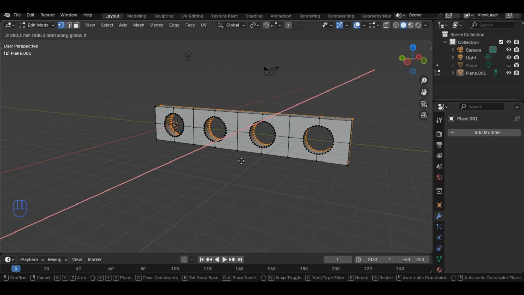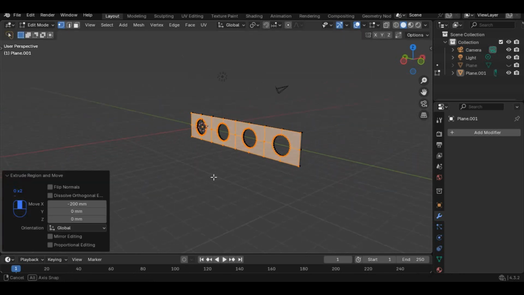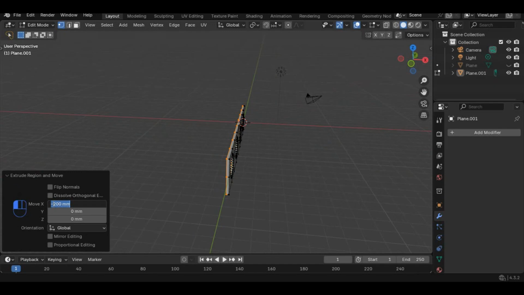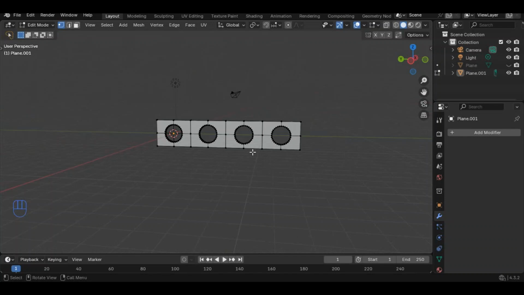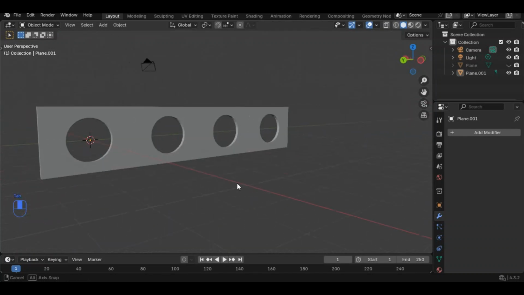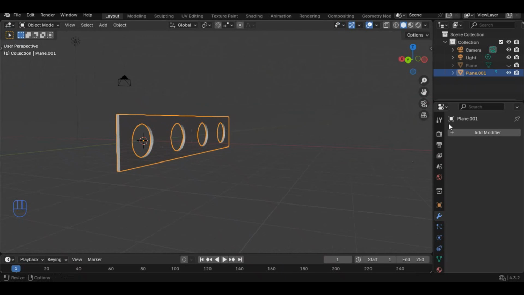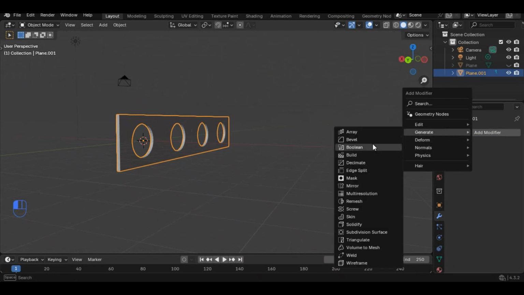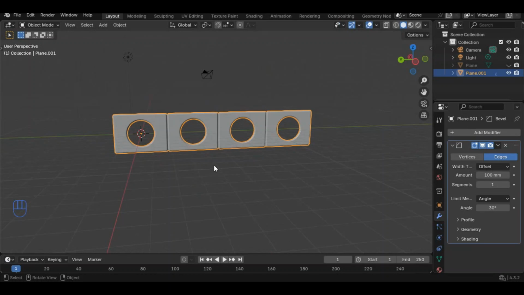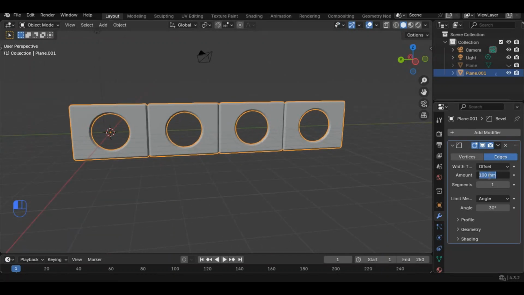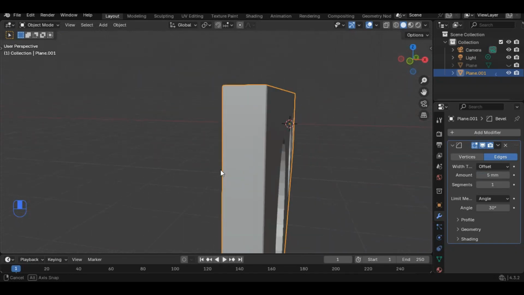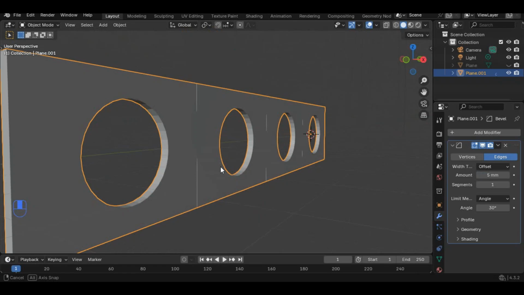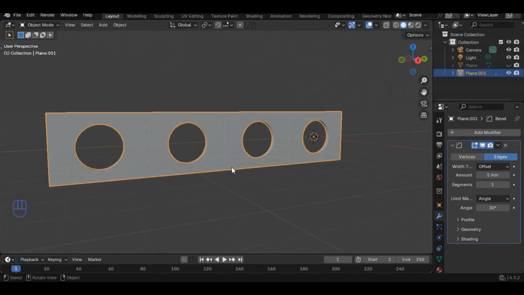Let's extrude by, let's say, 200, just 200, not minus. Right, extrude to the back, and then you can have this right here. And you can have the bevel modifier, to make it smoother. You don't want the bevel to be that strong, so you can give it a 5, because you want the bevel to just apply to the edges and make it a little bit more good looking.